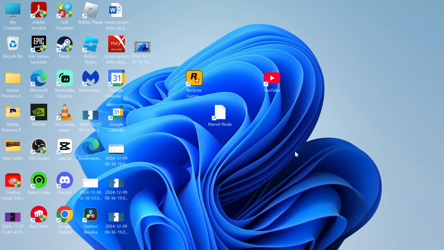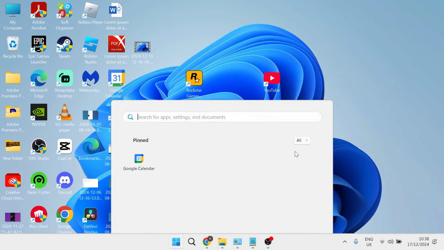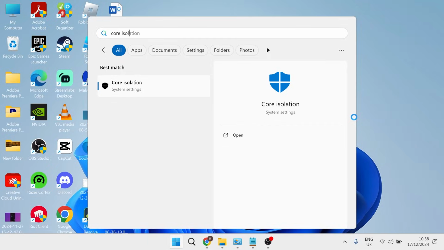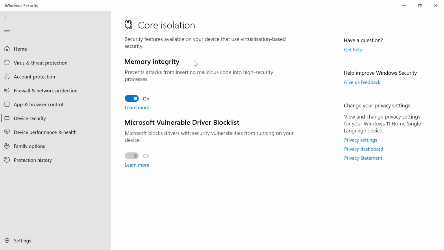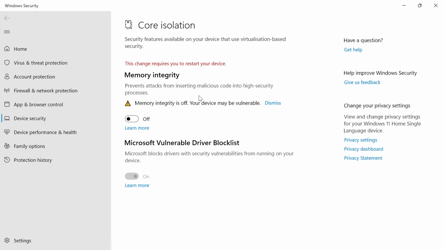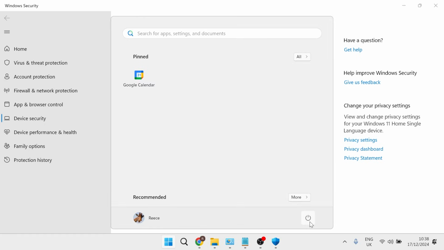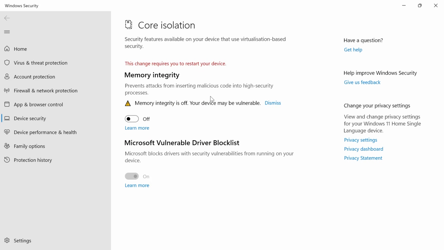If it's still not working, the last thing you can do is head over to your start menu, search for core isolation and click on this tab like so. And then you want to turn off this memory integrity feature like this. And once this is disabled, once again, you'll need to restart your system, and that should have now finally solved any issues you were having.